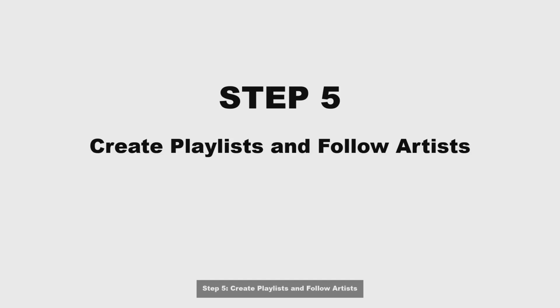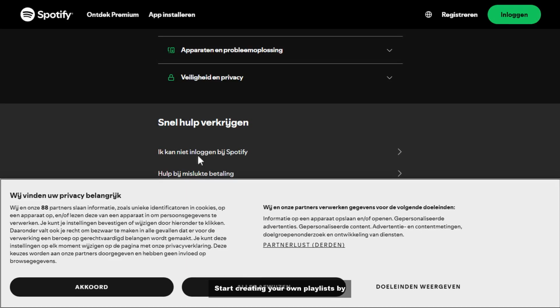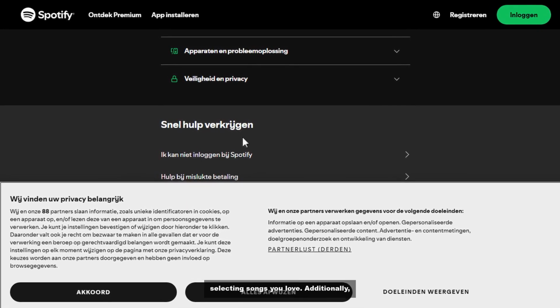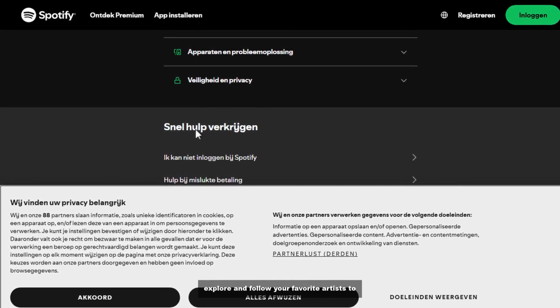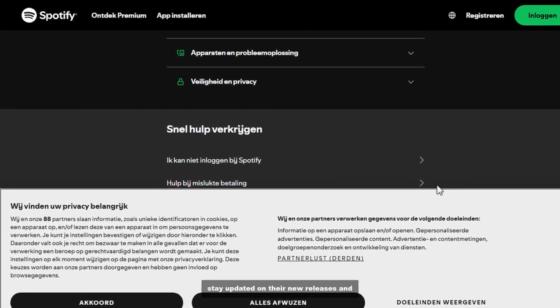Step 5. Create playlists and follow artists. Start creating your own playlist by selecting songs you love. Additionally, explore and follow your favorite artists to stay updated on their new releases and concerts.